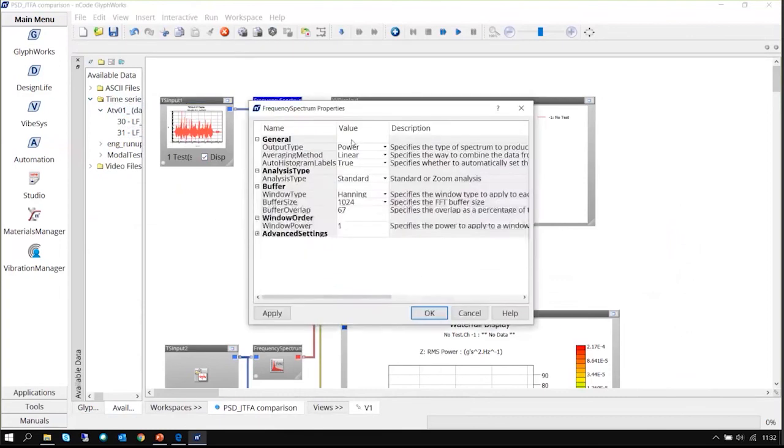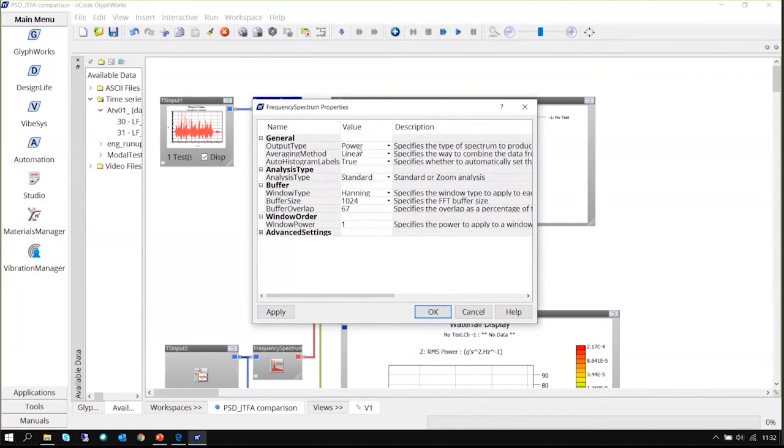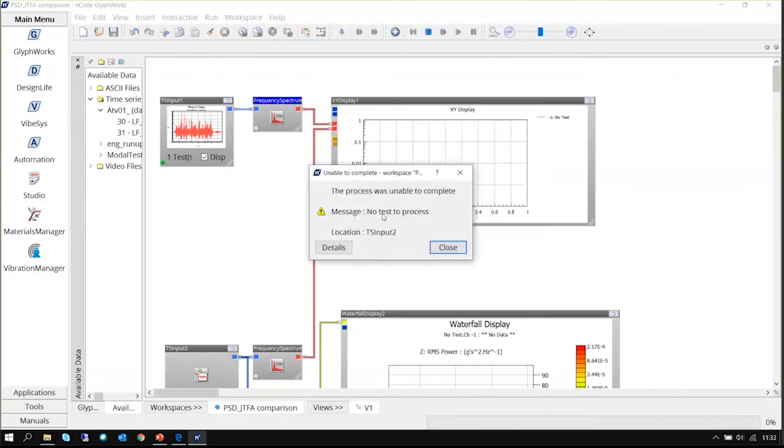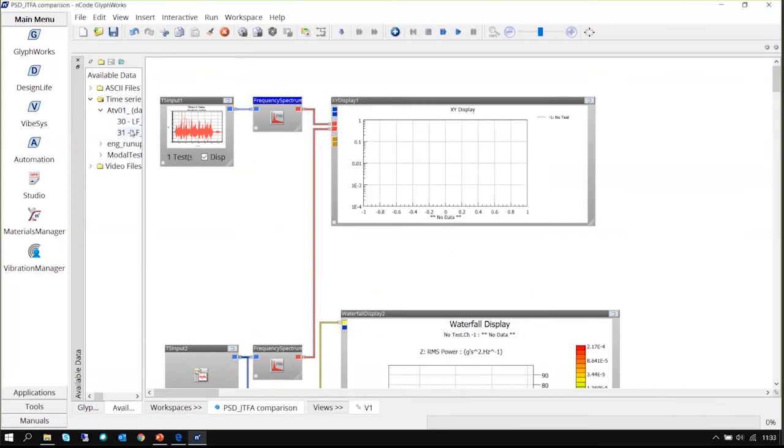In the frequency domain, when I'm converting that into a simple frequency spectrum analysis, you can see certain properties like power and amplitude, and you can see the window properties. These are all important when we discuss converting that into the PSD: windowing and buffer sizes. And you can see over here that 67% is normally used as a buffer size.